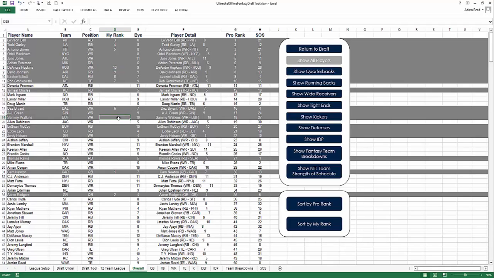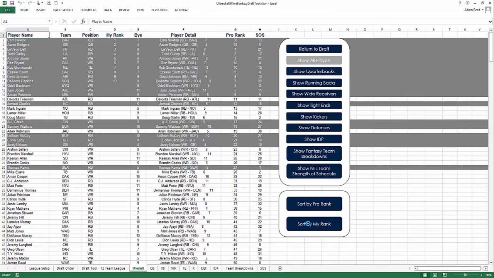So at any time, if I choose to do this, I can put my own rankings in here, and I can use this ability over here to sort by my rank. So I can say sort by my rank, and it's going to reorder this list based off of the rankings that I've given all these players, 1, 2, 3 through 10, and then everything else is just going to be based on what it was originally based on. Okay, so you can see moving forward, it's just still ordered by pro rank. If I want to move back at any point, I can click to sort by pro rank.